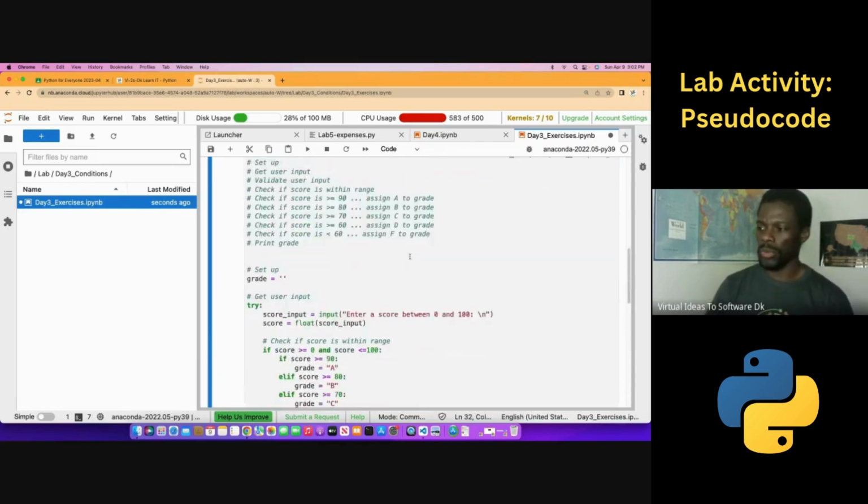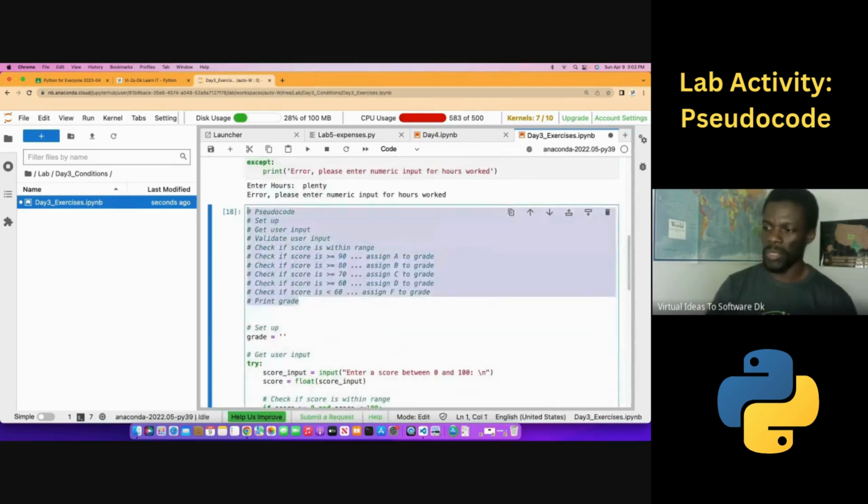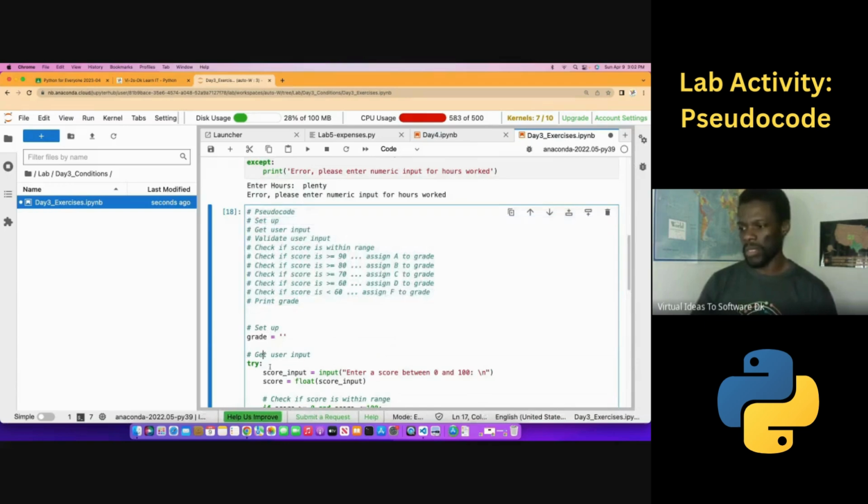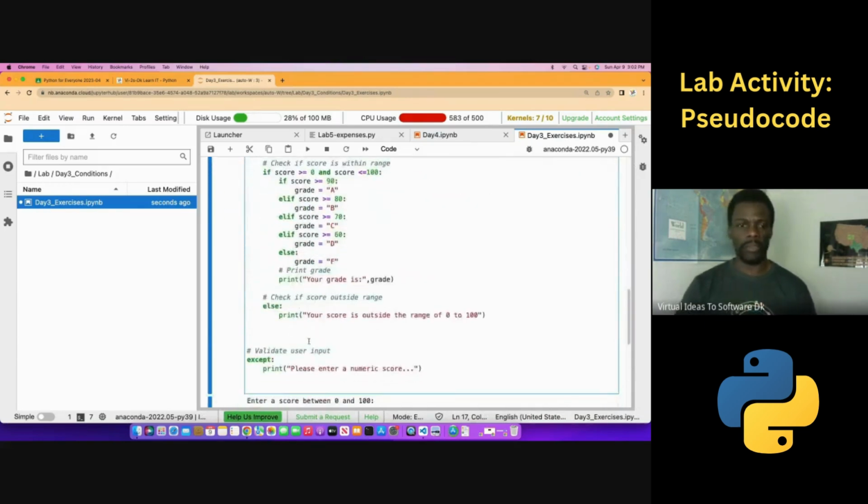So make sure you take some time, plan out your process, and then execute it. You can copy these comments and put them in each section. It's going to definitely help you out a lot. Sounds good?